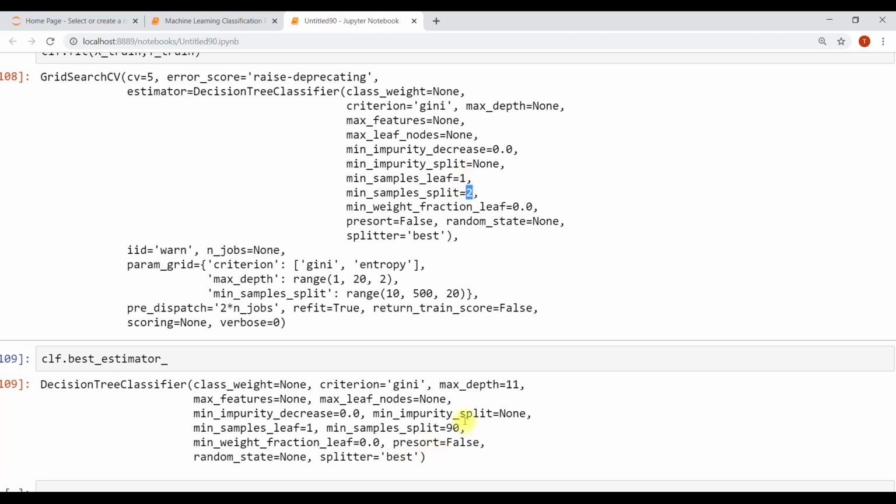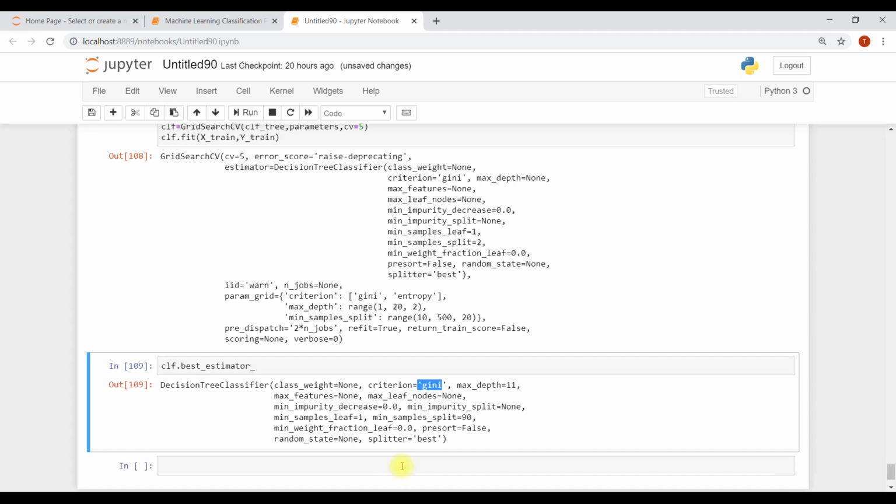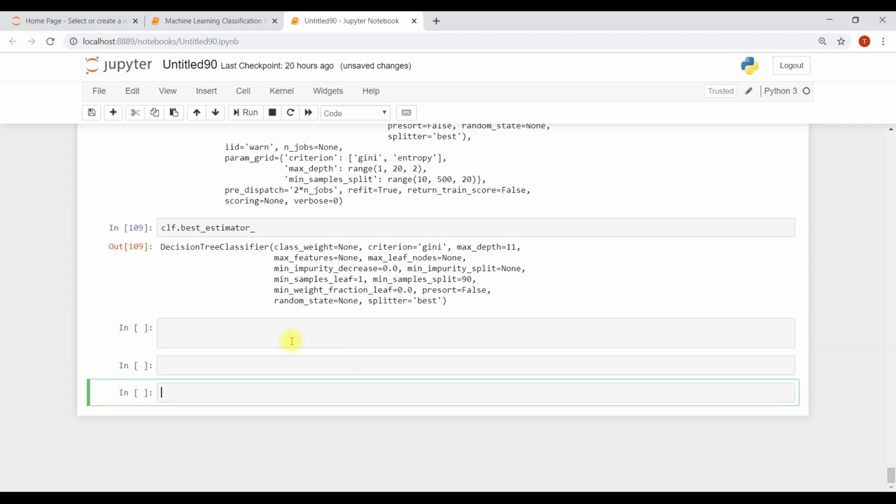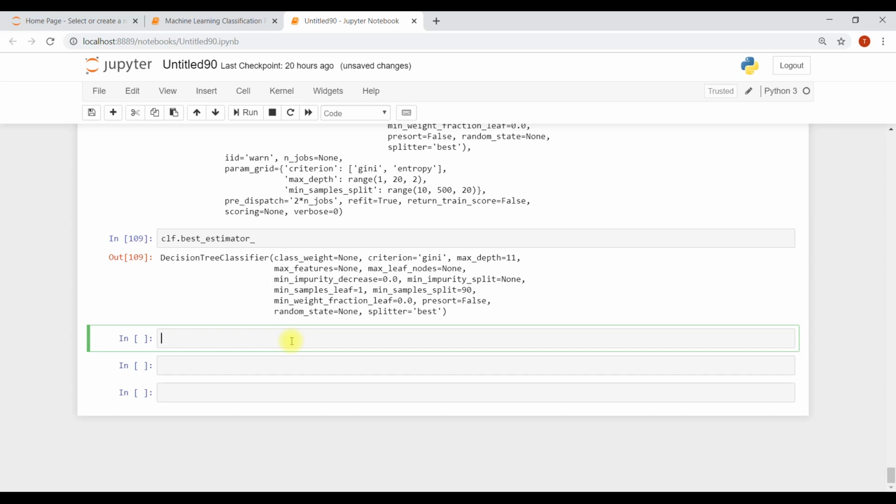Okay, we need to give 90, maximum depth 11. By default it takes none. Okay, it doesn't take anything. And then the criteria is gini. Okay, so let's test this on test data. We trained it on training data, now let's test this one on the test data.